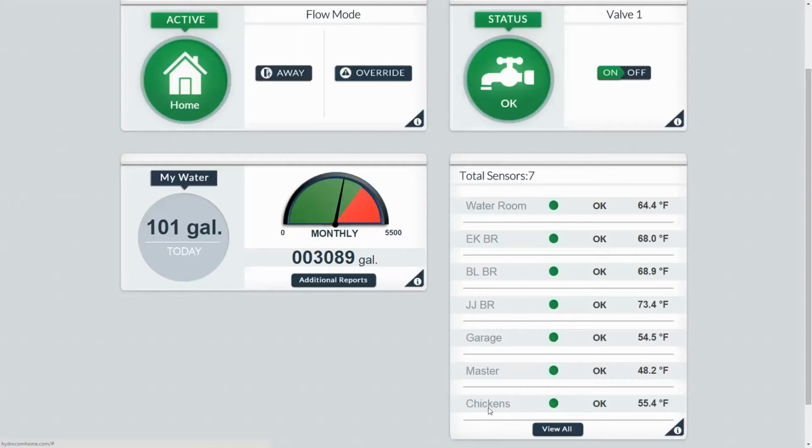This one here has a chicken coop outside. You can see it's a little chilly out there today. And so these sensors here, they detect water leaks. They also detect temperature. And so if you get low temp in your home and it got to a threshold, which we can show you how to program, we can stop frozen pipes from flooding your house out.